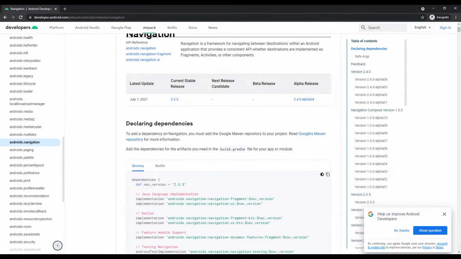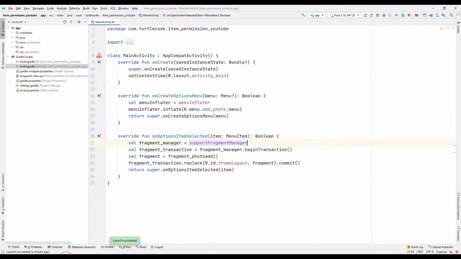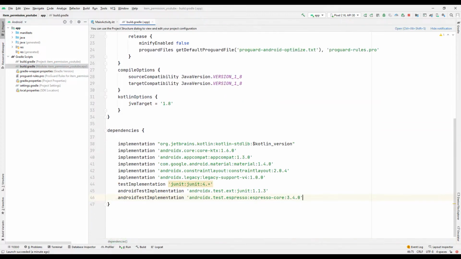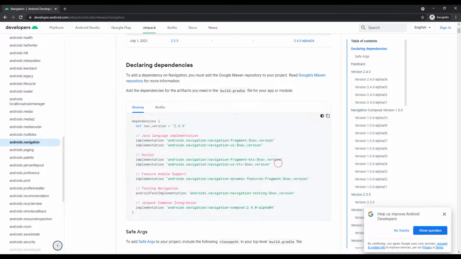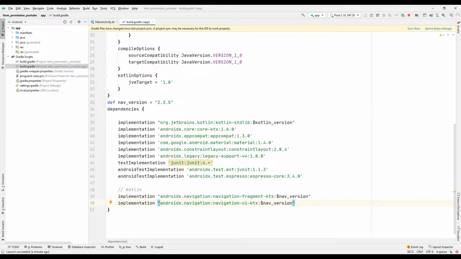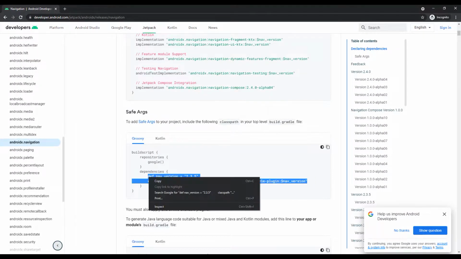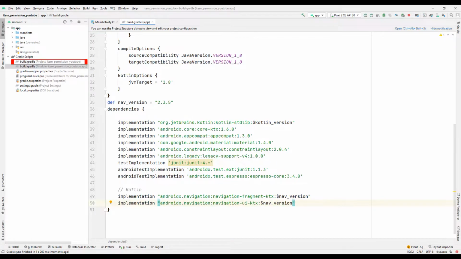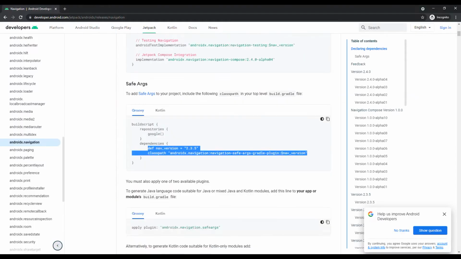First, add a description specifying the navigation version to your Gradle app file in our project. Add the necessary files to the Gradle implementation part. Sync your Gradle file. Add the necessary files to the Gradle project file. Sync your Gradle project file.